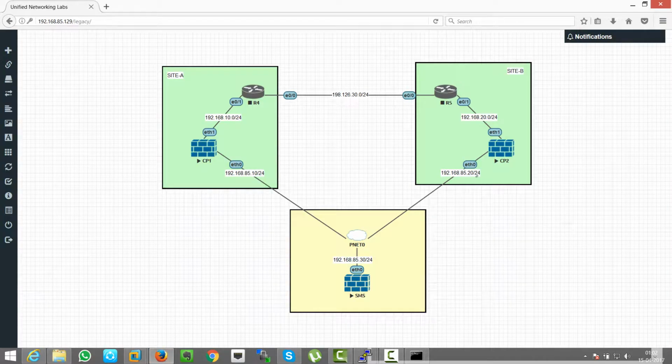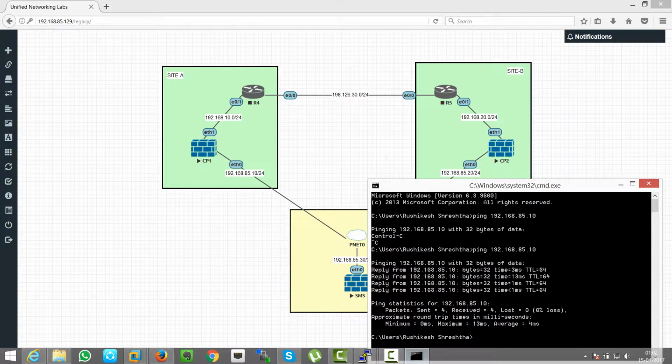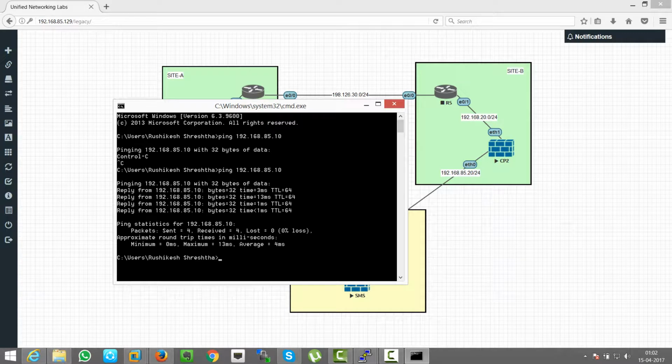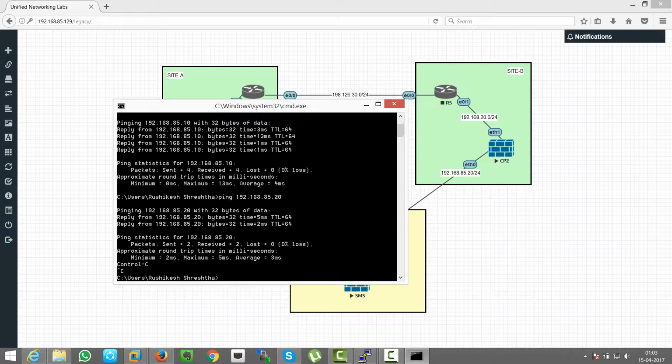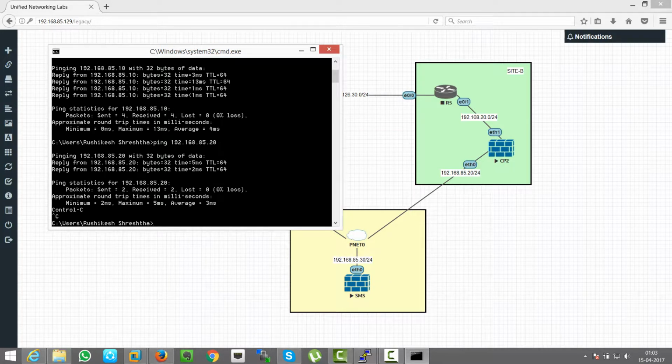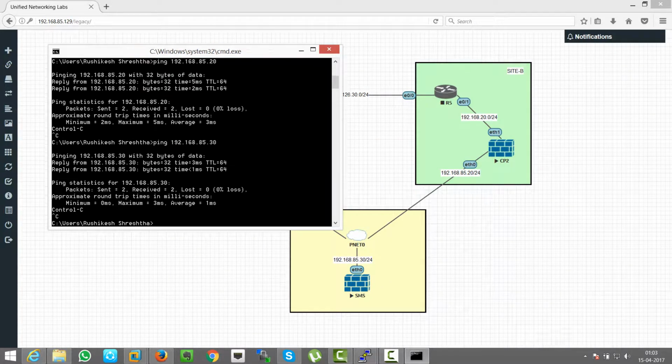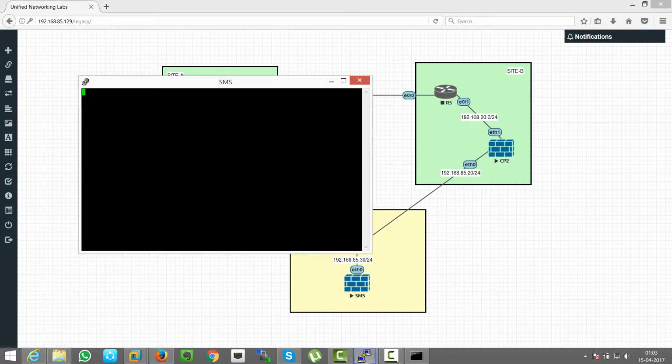As you can see here, the IP for eth0 of CP2 will be 85.20, so let's try to ping that. Yes, we are good on this. Let's try the last one, which is .30. Okay, let me show you something here.